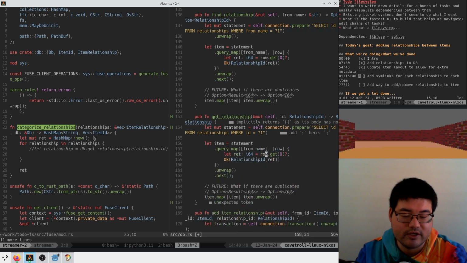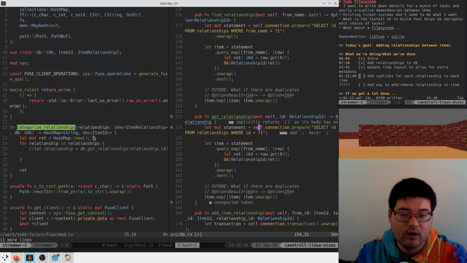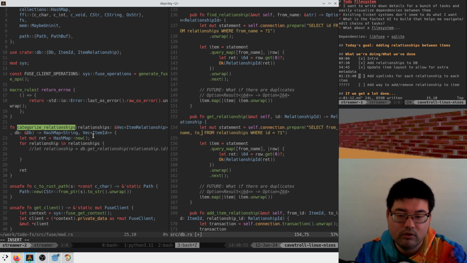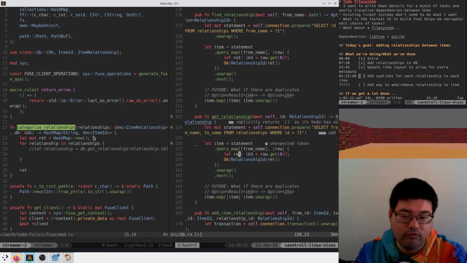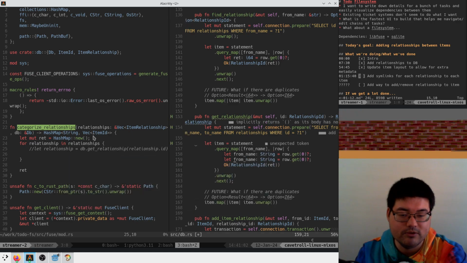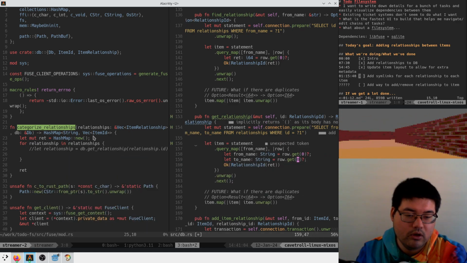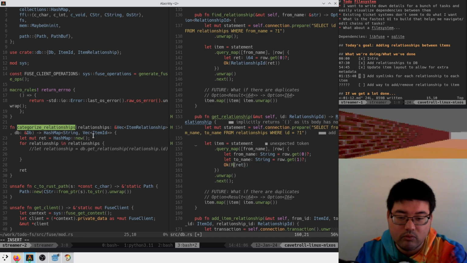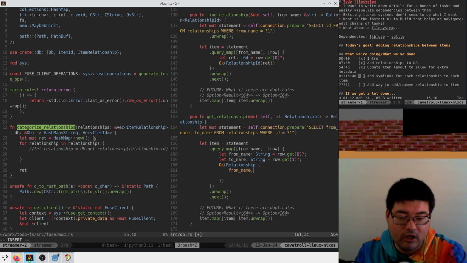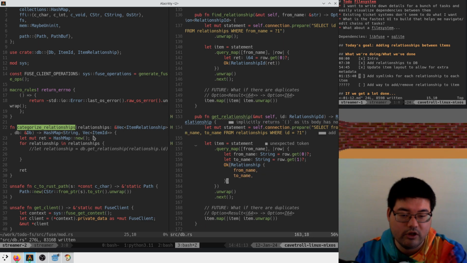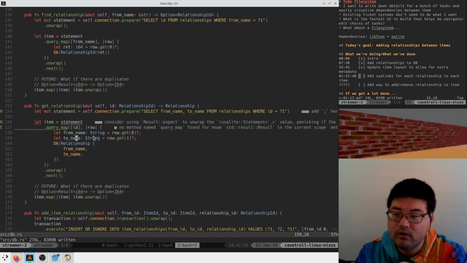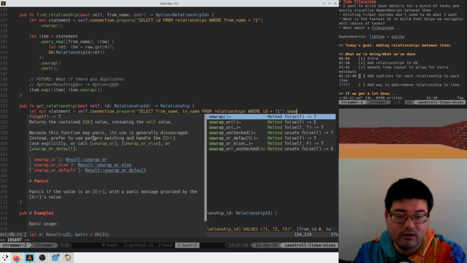This is the same as before, except instead of getting the ID, we want from name and to name. From name is a string. To name is also a string. And we are now just returning relationship with from name and to name. Solid. This now needs to be ID, and this needs to be unwrapped.